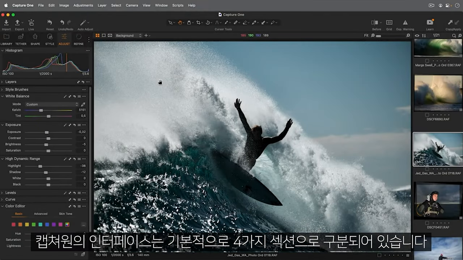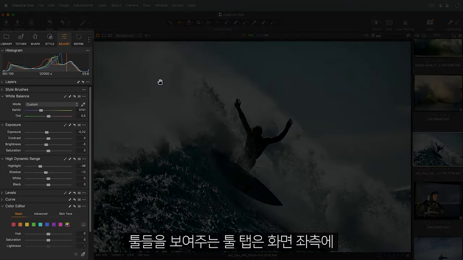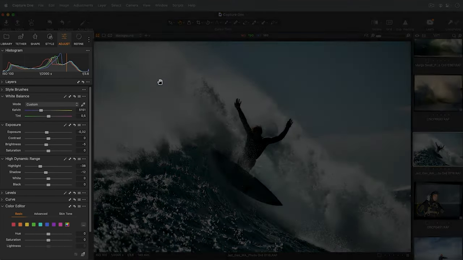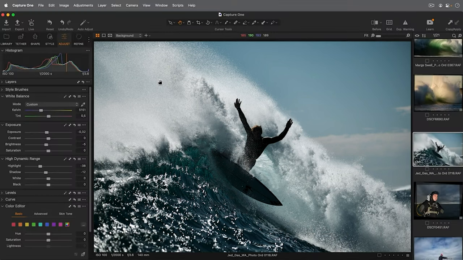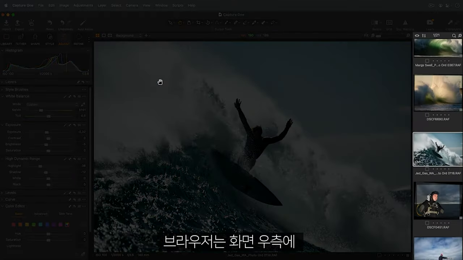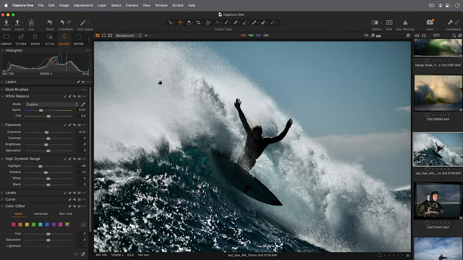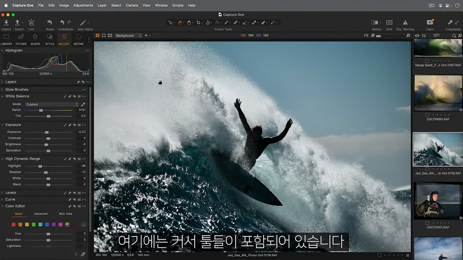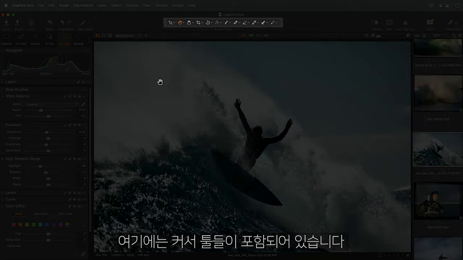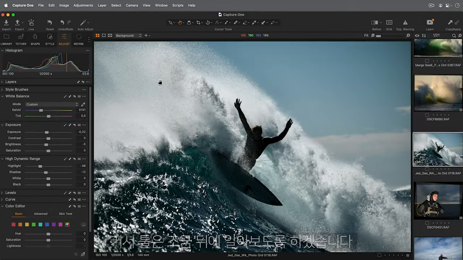The interface of CaptureOne is essentially divided into four different areas. Tool tabs with tools to the left, viewer in the center, browser to the right, and the toolbar at the top, which also contains the cursor tools. We'll get back to those cursor tools shortly.